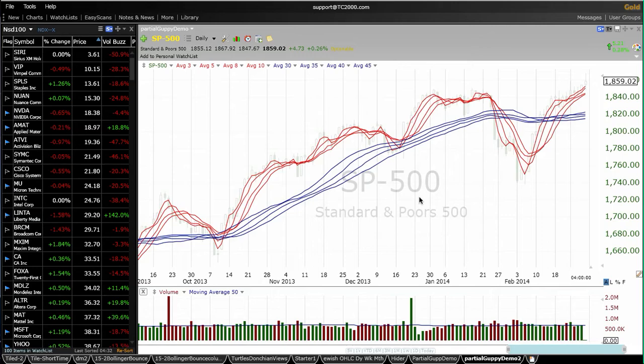Okay, so a full GUPPY would have all 12 moving averages. Here's a partial GUPPY. That's how you make a GUPPY chart, and that's how you save a chart for later use, and that's how you save a layout.